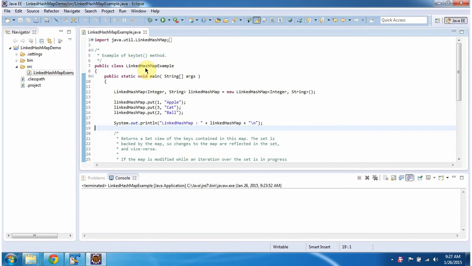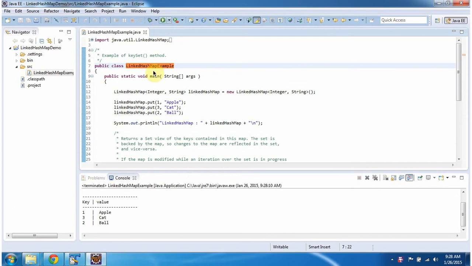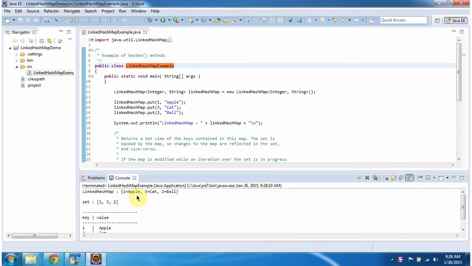Hi, in this video tutorial I will cover how to get each key and value from the linked hash map. To explain this, I have created this sample program. First, I will run this program, then I will explain. This is the output of this sample program.